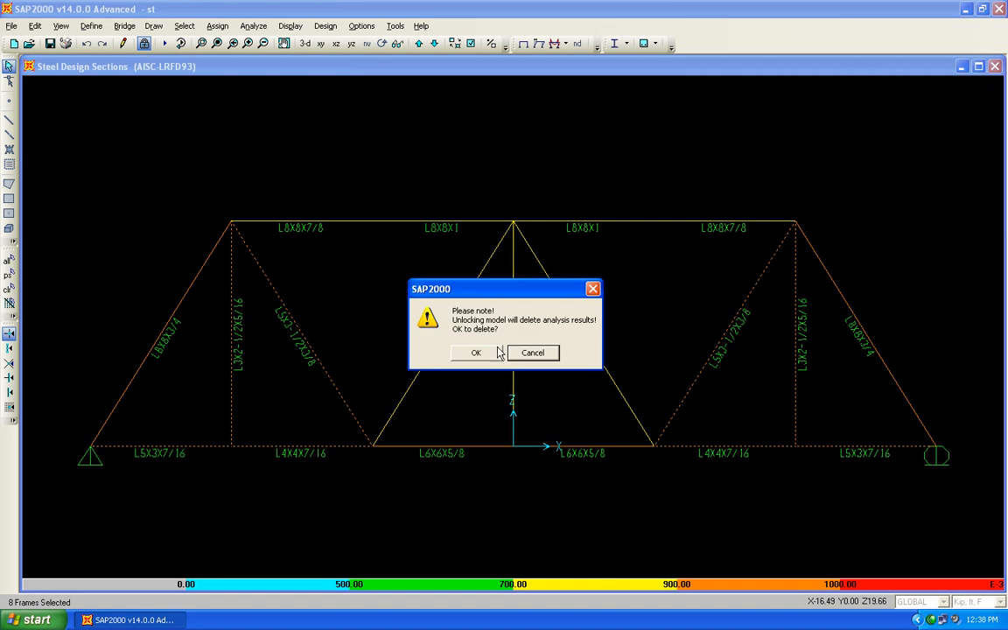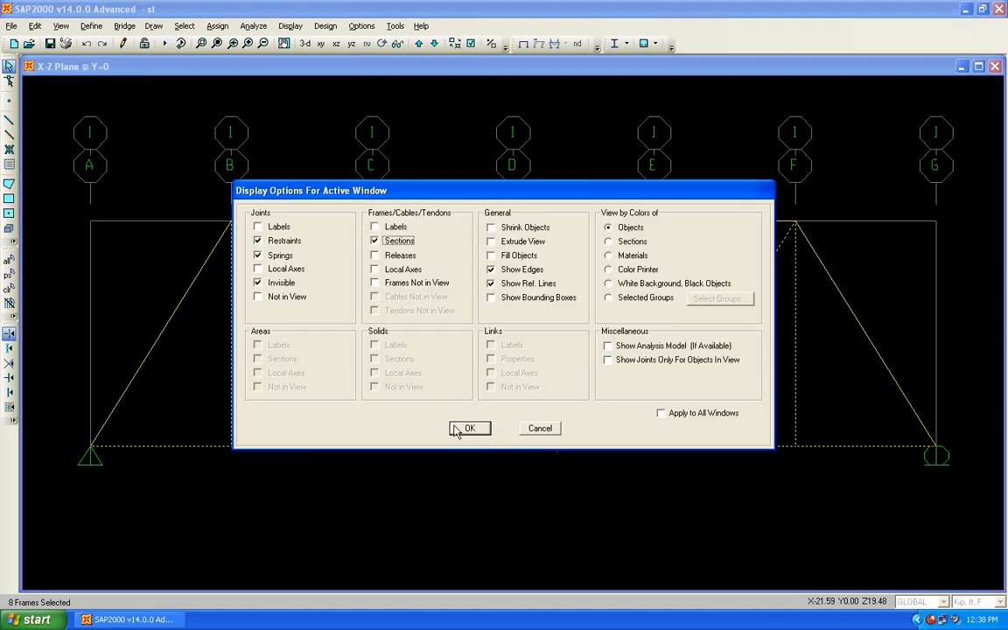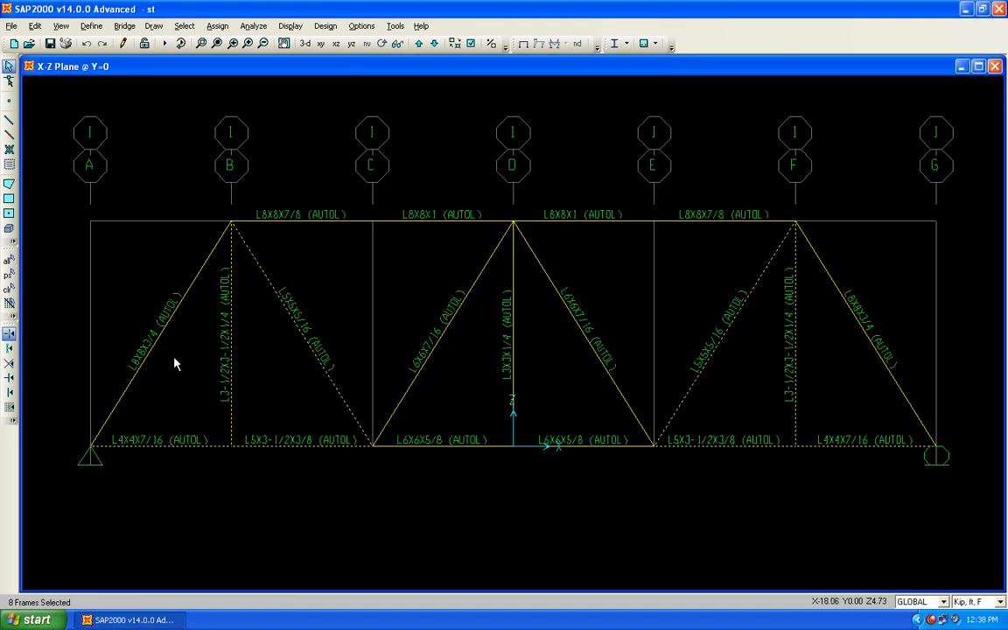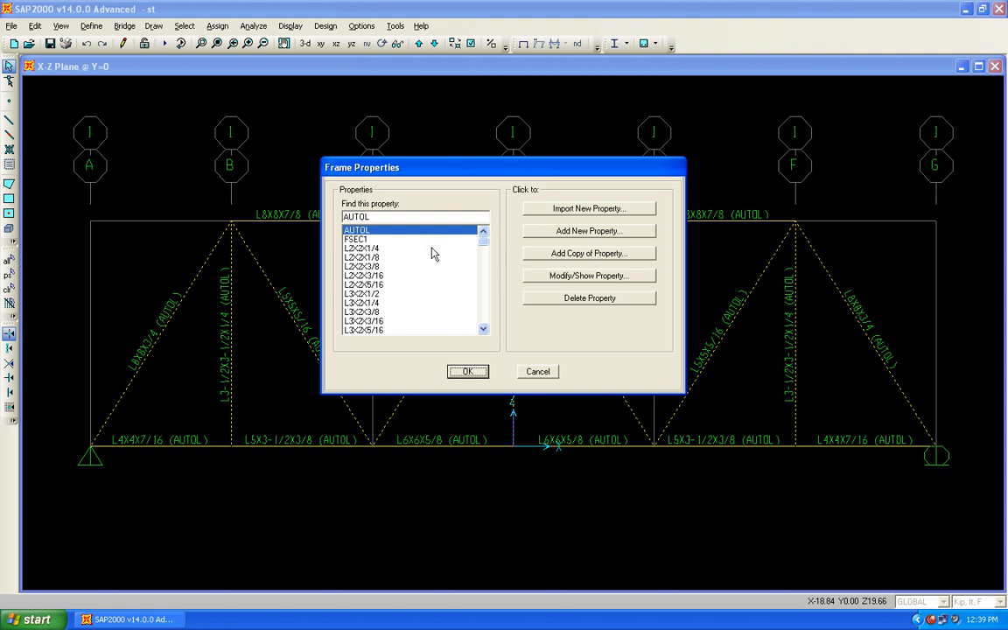So unlock the model. Go for your final selected sections. Okay. So we need to label that as well. Frame section. And we need to remove the auto from this. I'll select all the diagonals and assign frame section 8 cross 8 cross 3 by 4.